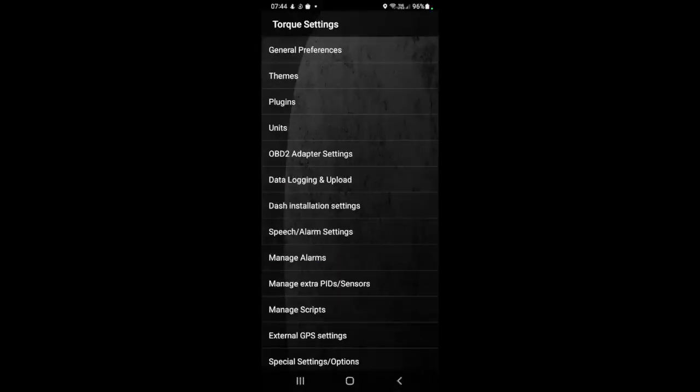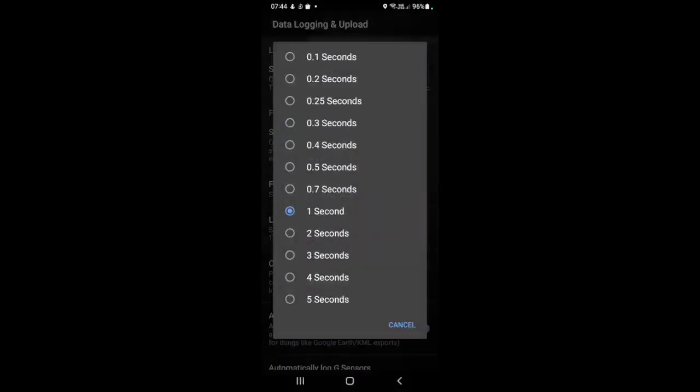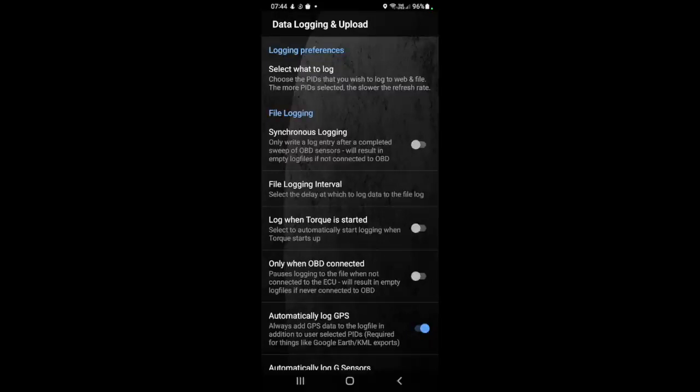And next is the data logging and upload. So the most important thing here is the file logging interval. I have this set at 1 second. This gives enough readings to give a credible reading on the fuel levels and consumption rates, and gives us enough data, but not too much data. You can run it at 0.1 second, but you'll have thousands and thousands of fields to try and analyze. So set it for 1 second is probably the most optimal that we found.